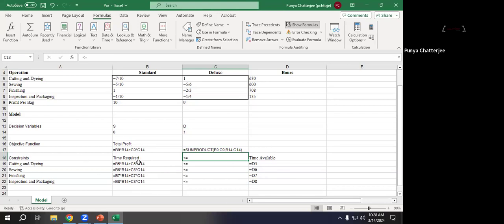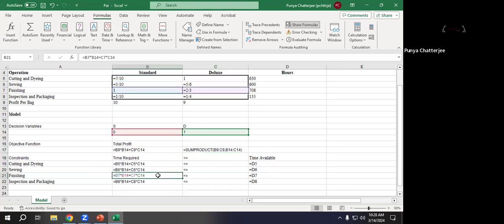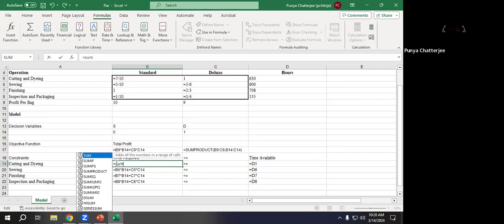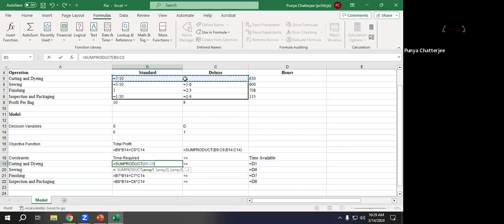So you could also do, let's change one of these. Can you tell me how can I do SUMPRODUCT for this one? SUMPRODUCT. What's going to be my array one? It doesn't matter which array is first, right? So you can put the decision array first and then the other array. A5 and C5, comma.